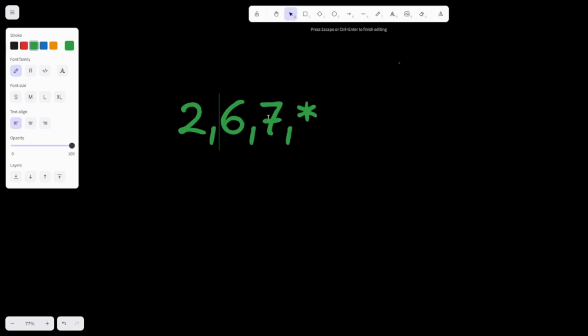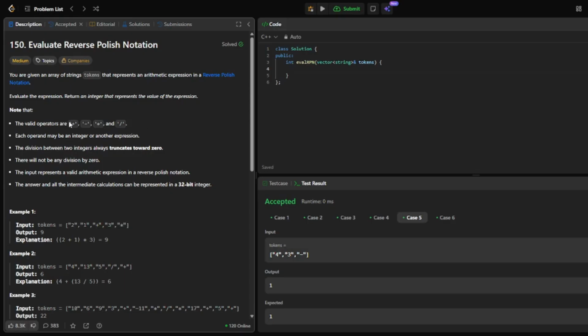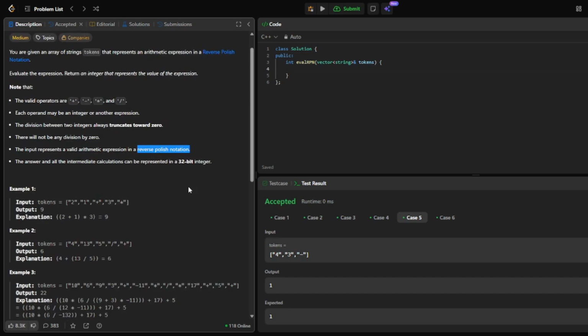Even if we have some numbers extra, then we will have extra arithmetic operators to follow up. So it will always be a valid reverse Polish notation, a valid one always. Okay, the answer and all intermediate calculations can be represented in a 32-bit integer, right?